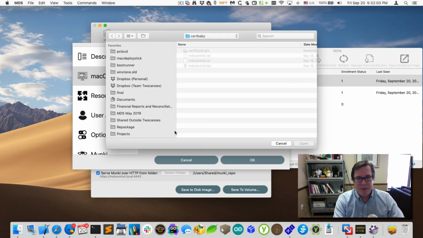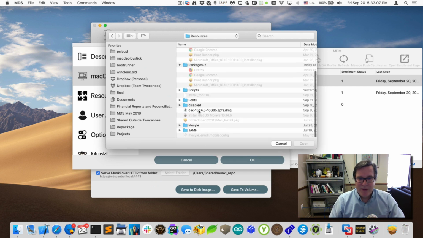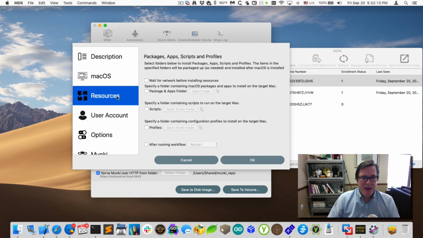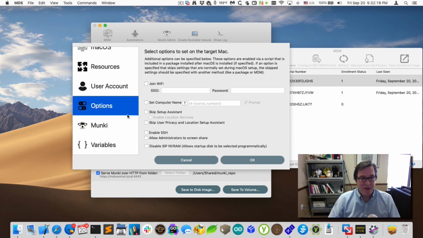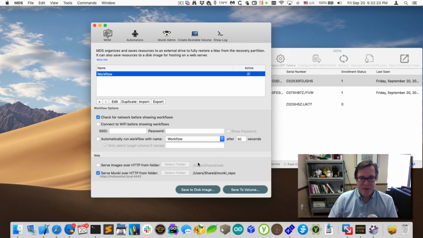Let me look at my resources. And you can see that I have one, OS X 10.14.6. And so you select it. Everything else is the same. You can still install packages, scripts, profiles, add user accounts. All the different options are available, including configuring Munki. So it just speeds up everything. Basically, it makes it a lot faster.